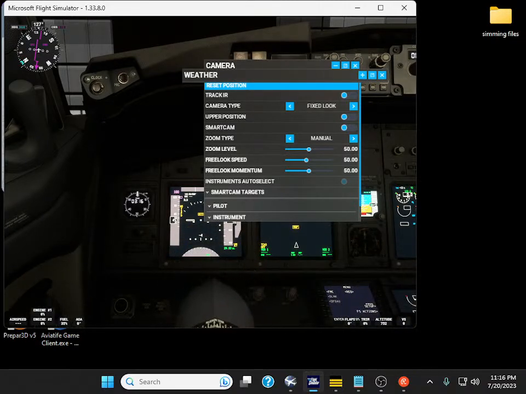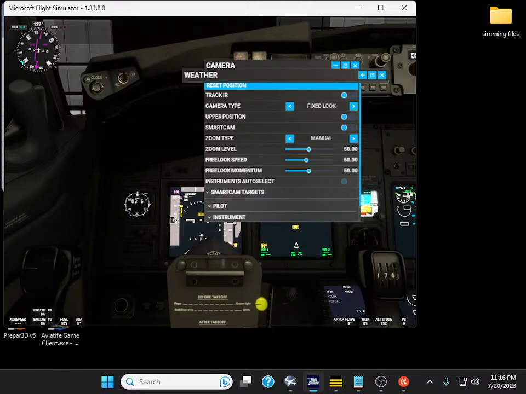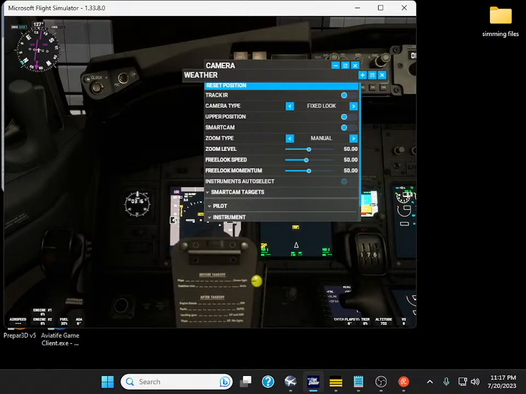Left master caution light off. Right master caution light off. Flight controls warning light off. Fuel warning light off. Electrical warning light off. Anti-ice warning light off. Hydraulics warning light off. Doors warning light off. Overhead warning light off.